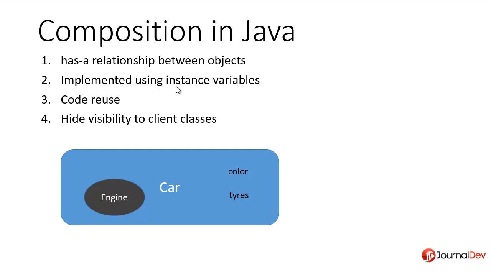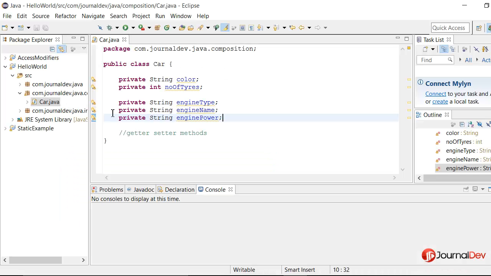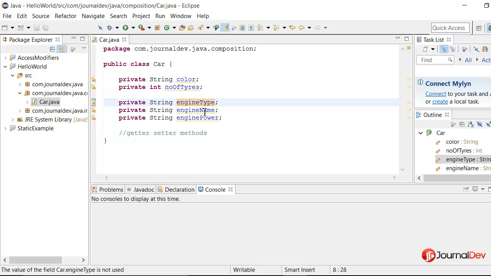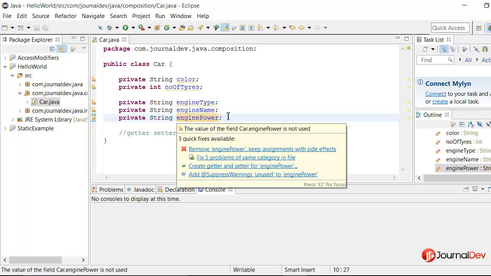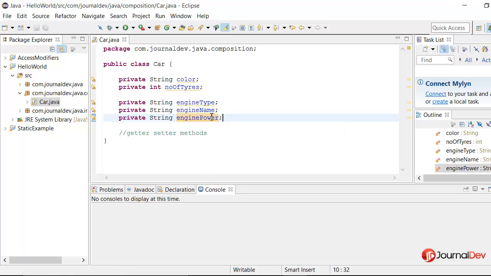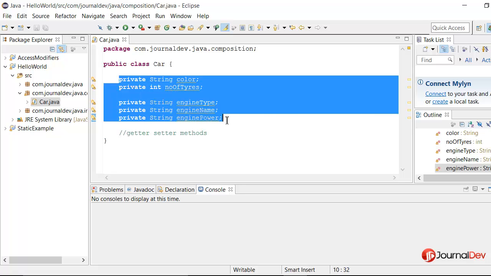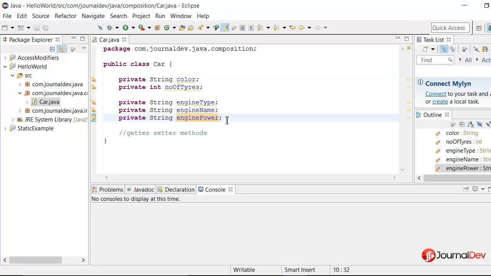Let's see this with a simple example. Let's suppose this is my car class. Right now I am not using composition. Let's say my car has some properties like color, number of tires, then engine type, engine name and engine power. As you can see, all these variables we can't reuse in some other objects.